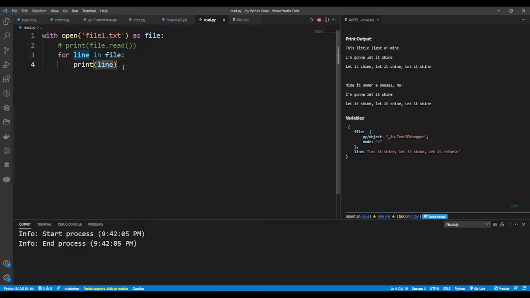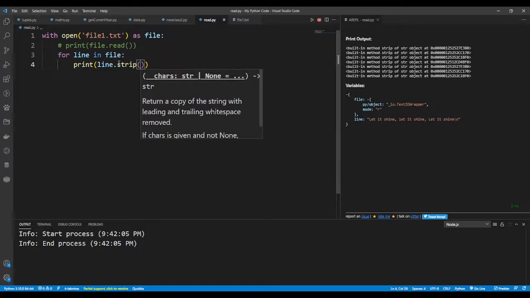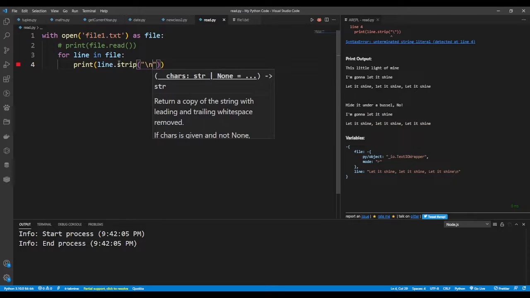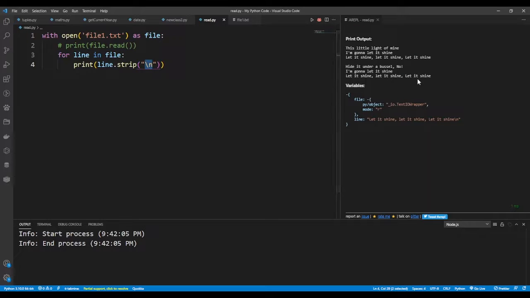Well, if you want to take out all that, you have to use the string strip method, and you say strip out the \n, and you'll see right here it's printing out the way it's supposed to, because I'm stripping out the last \n that is automatically attached to it.